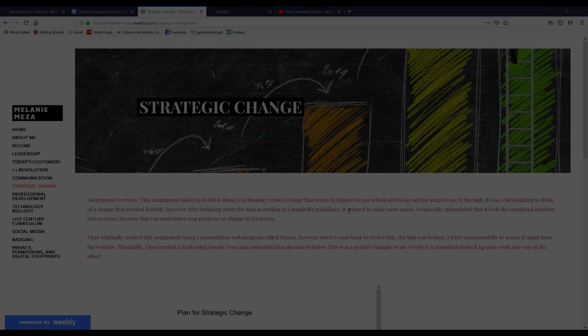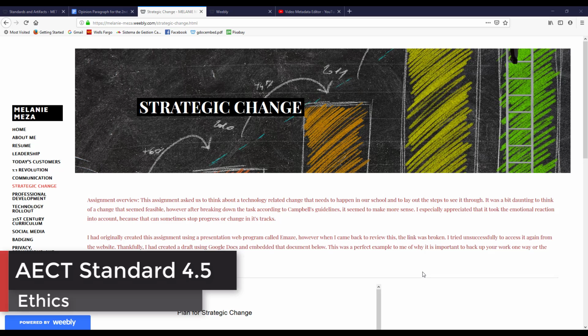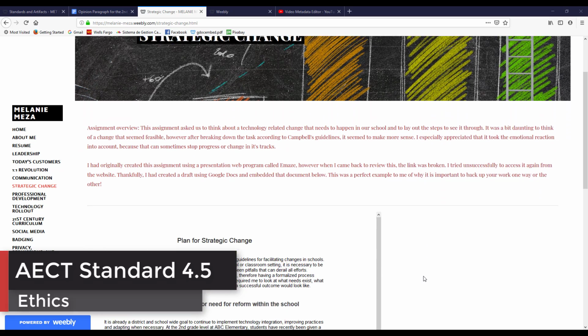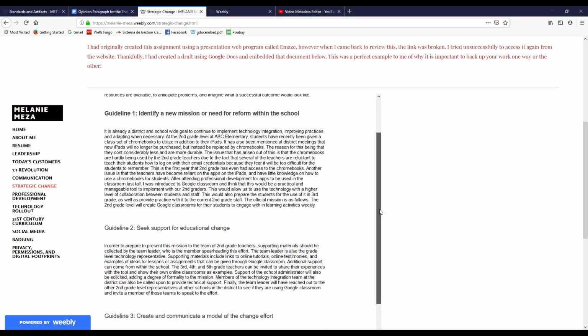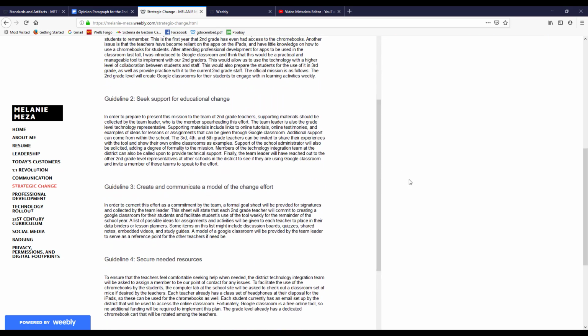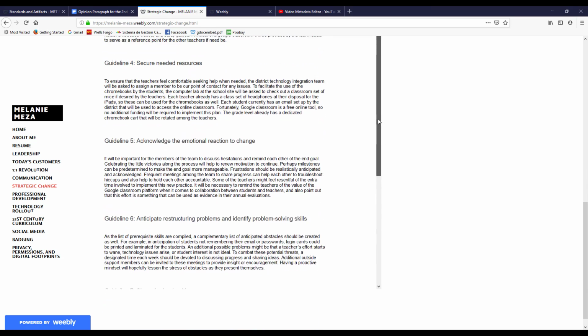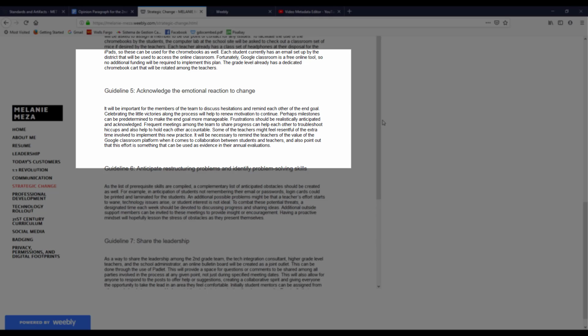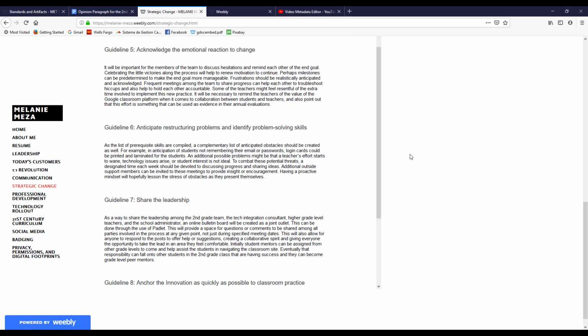An artifact that demonstrated Standard 4.5 ethics was my strategic change plan, which had me identify a technology-related change that needed to happen and then lay out the plans to see it through. Ethics came into play by showing a commitment to the profession by encouraging my peers to improve their technical knowledge. It also respected their qualifications by designating tasks. It respected the cultural context of the school by anticipating emotional reactions to a change. Ultimately, respecting diversity and showing ethical behavior helps others by setting a standard of practice.